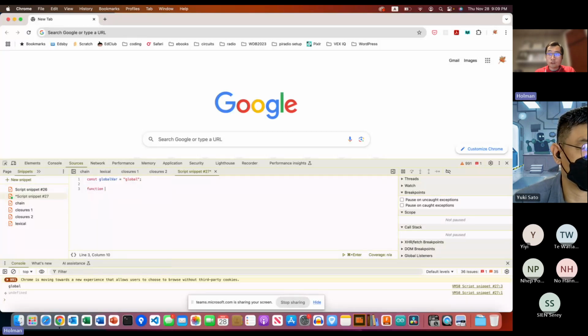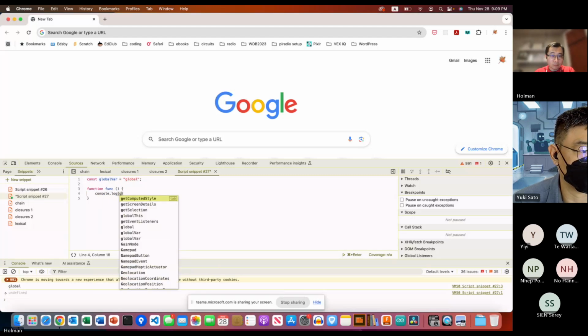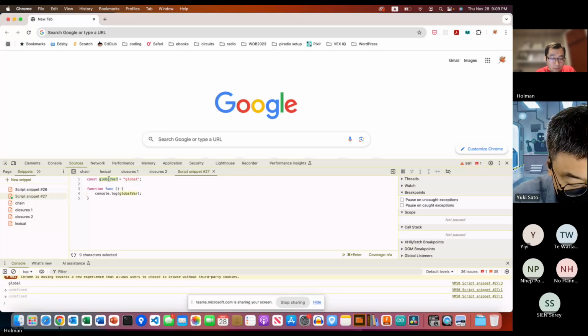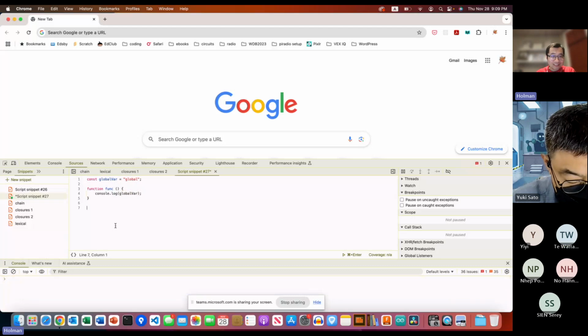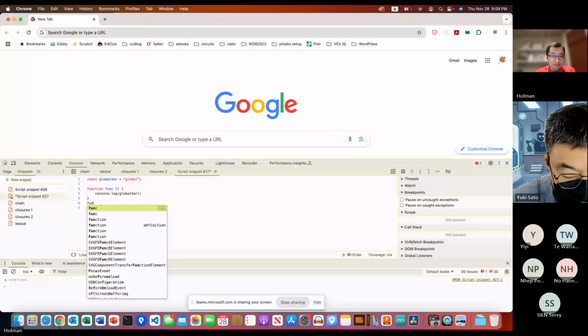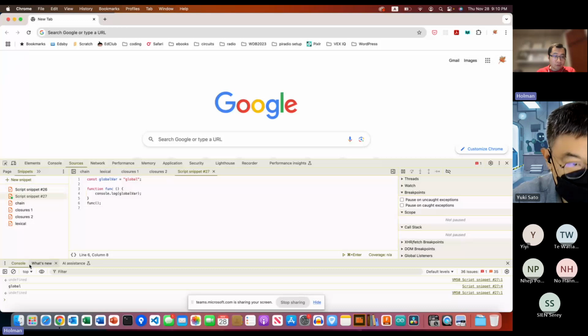Now if I make a function here and then console log inside it, it will also work if I call the function. Do you notice the problem here? If I run it, nothing happens, because I haven't called the function. So let me call the function. It works. The global variable can be accessed from inside a function.